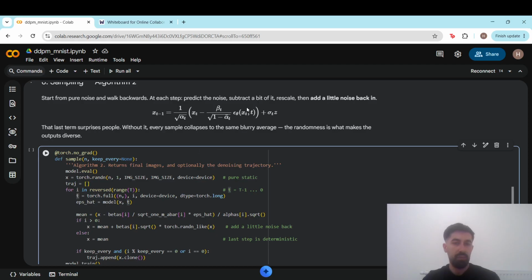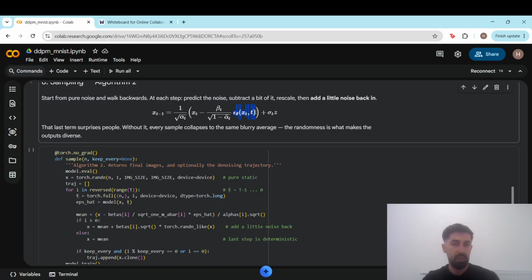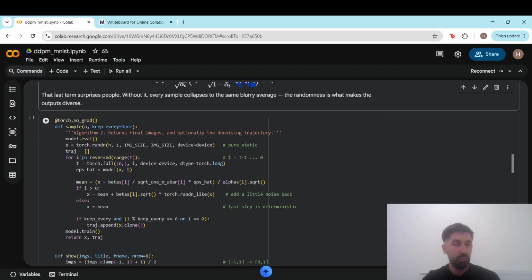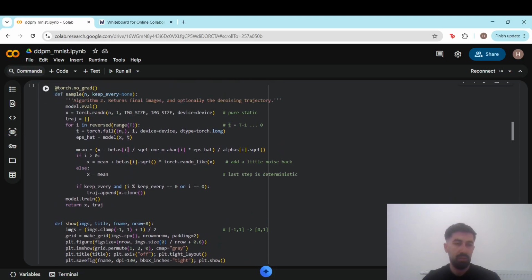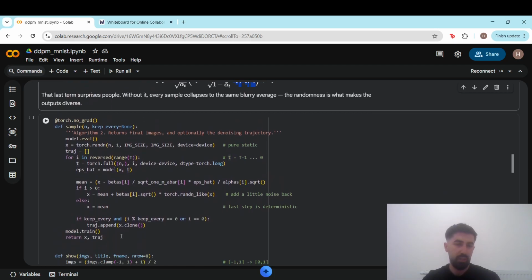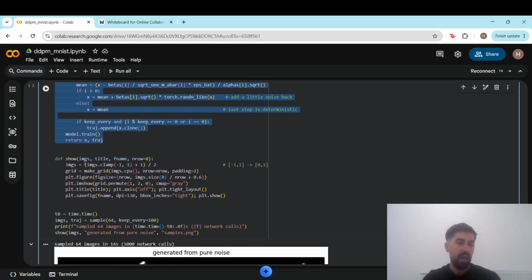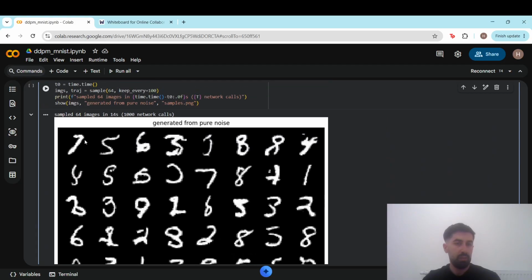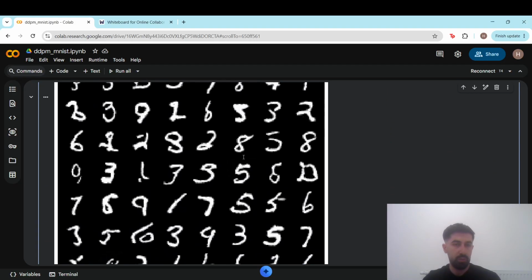Epsilon hat is basically what the model predicts, the predicted noise. We should subtract the predicted noise, but multiply it by beta t and divide it by radical 1 minus alpha bar. So we have to calculate alpha bar, and basically that's it. Here I did it in the code, and these were generated from pure noise.